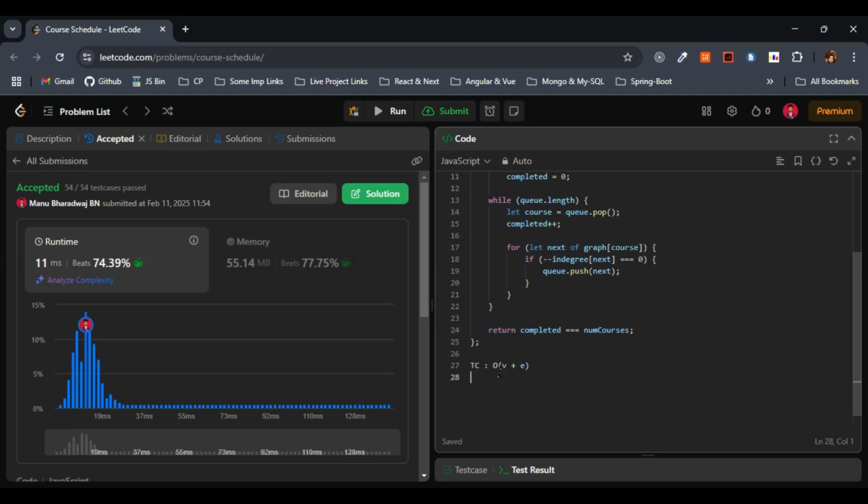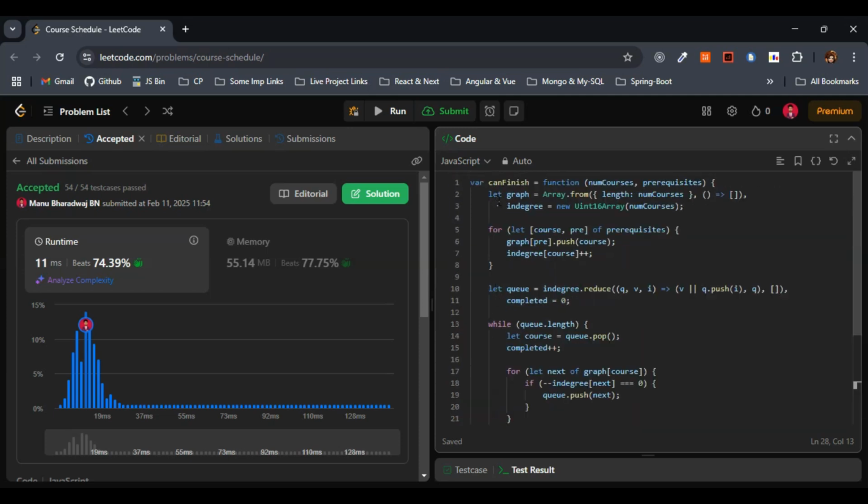So what would be the space complexity then? The overall space complexity would be big O of V plus E as well. Why is the space complexity here big O of V plus E? Because of graph storage, we are making use of the adjacency list, right? So in that case, the space complexity would be big O of E, only big O of E. But inDegree also we have to consider, the inDegree array. We are considering the inDegree array here.